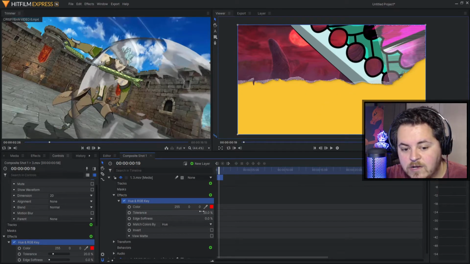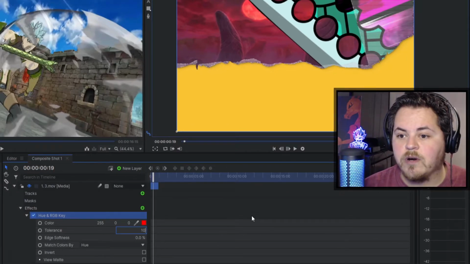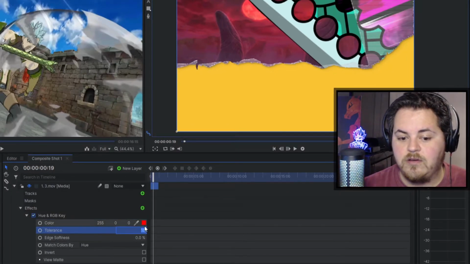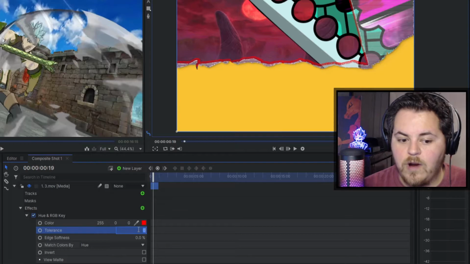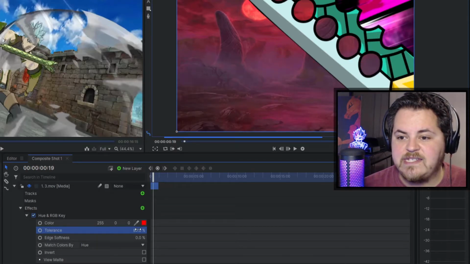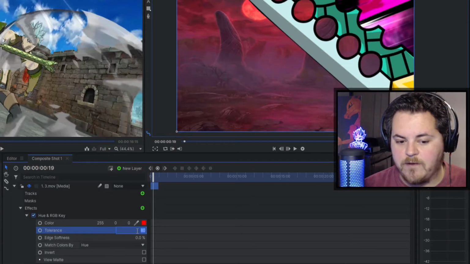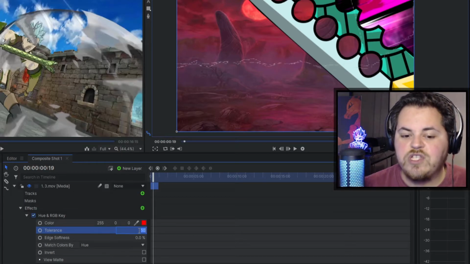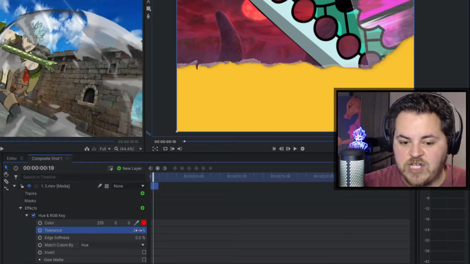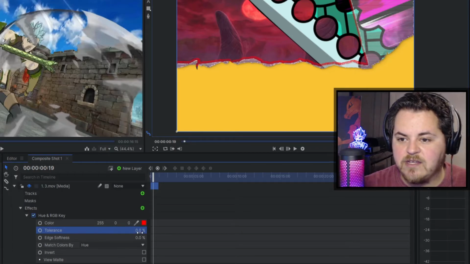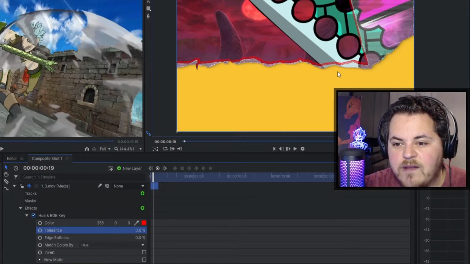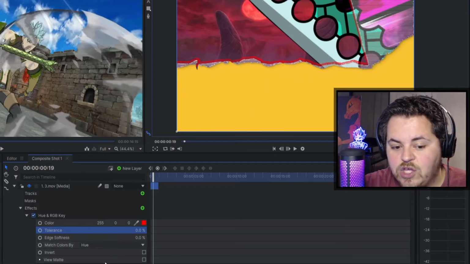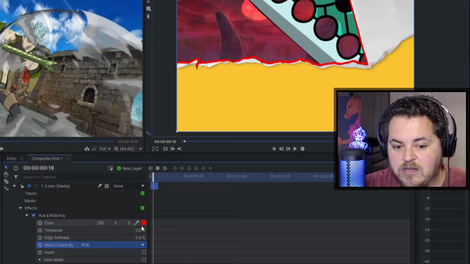Well, down here under tolerance, if you set this number lower or higher, you'll actually see you can, ooh, that's way too far. You can change how much of the color is going to be changed. Now, obviously, even if I hit 0, it's getting rid of far too much of the white. You can also just set to RGB. This effect could work too.